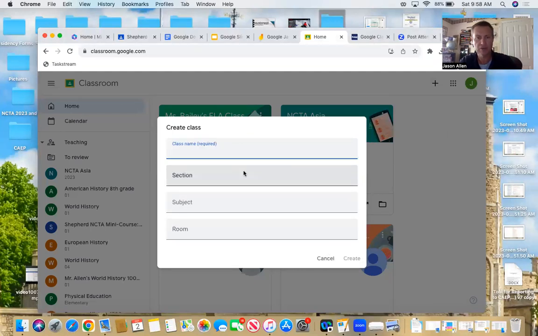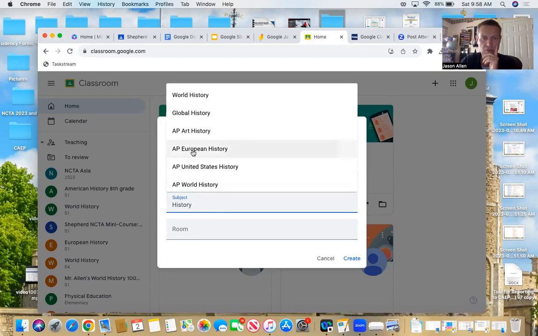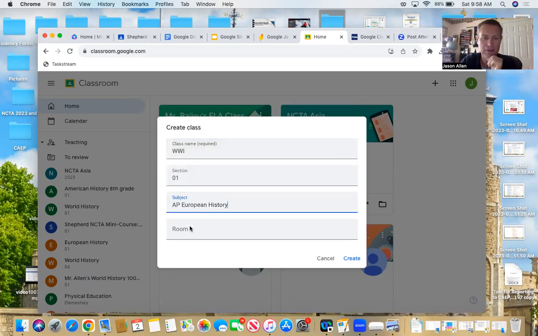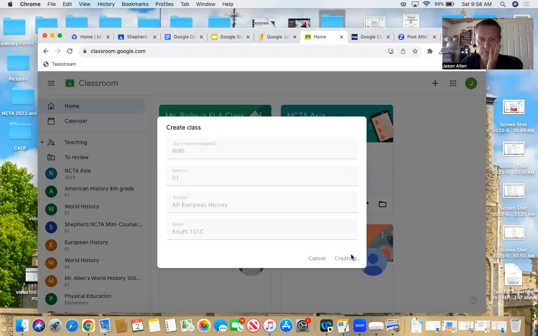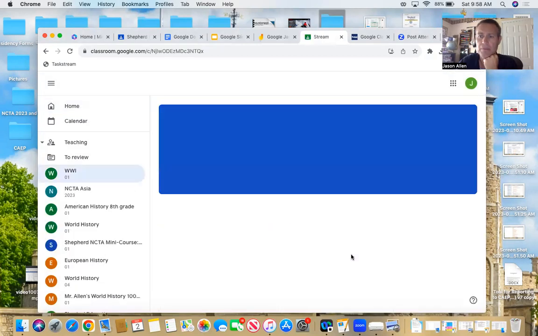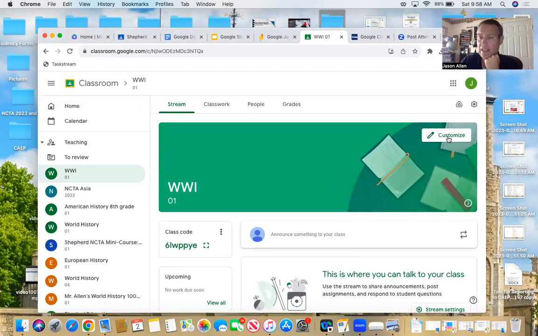Well, just since I talked about it, World War I. And section, we'll say section 1. Subject, history. Let's do AP history. And room, it doesn't matter, but we'll say community 1C, which is my office. Let's create. Okay, there it is.